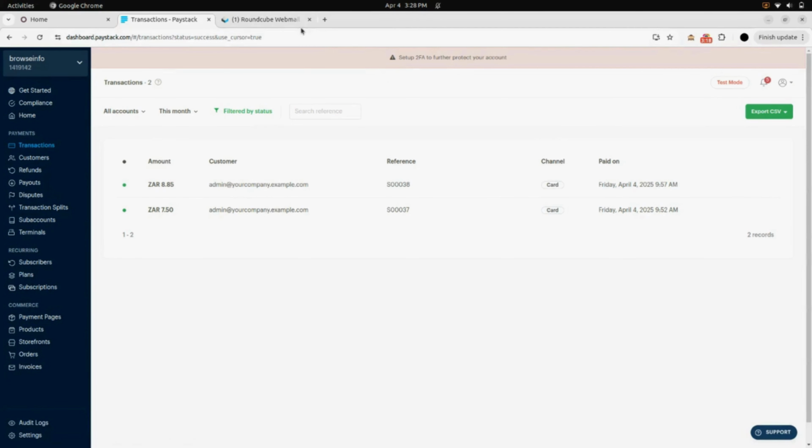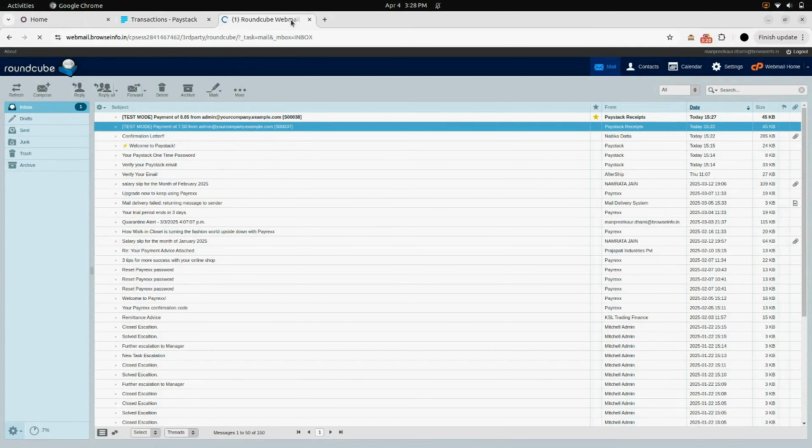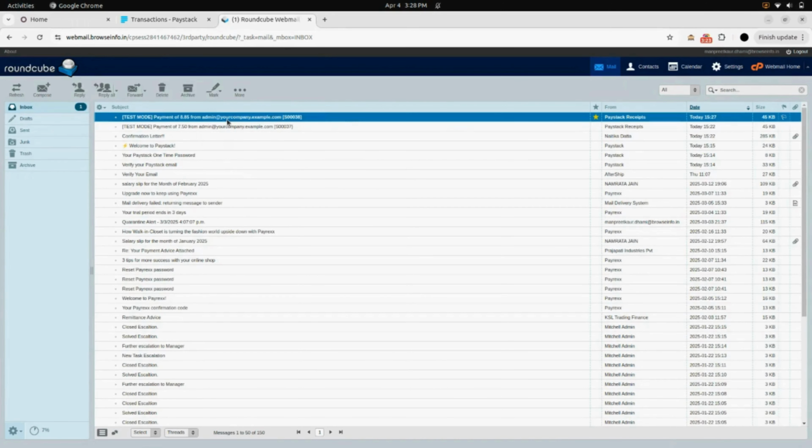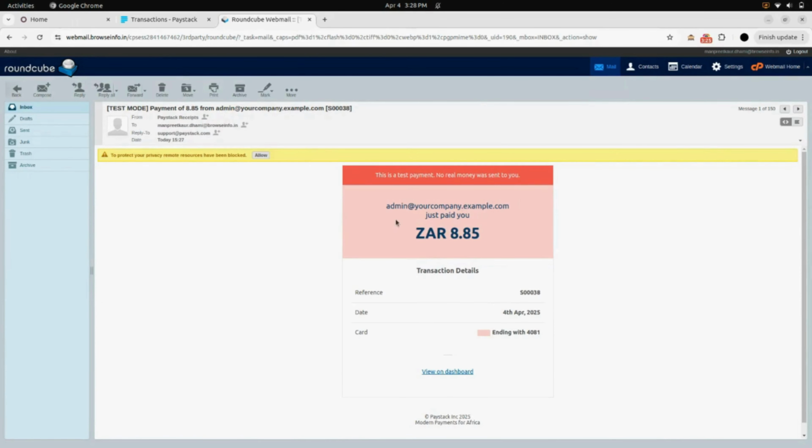And not only here but in your mail also you will get an email saying your payment is done. Here you can see every single detail of your payment with your amount, your reference, your date and your card number.